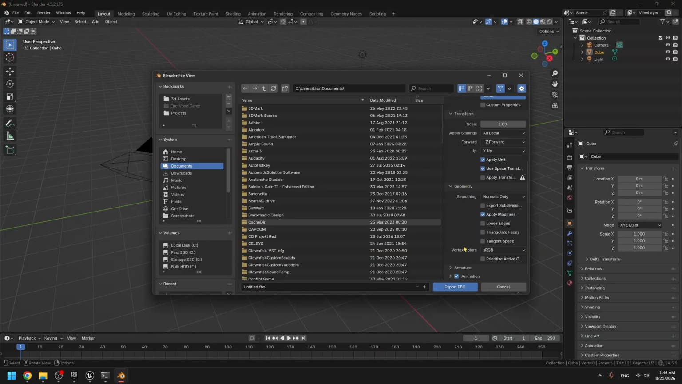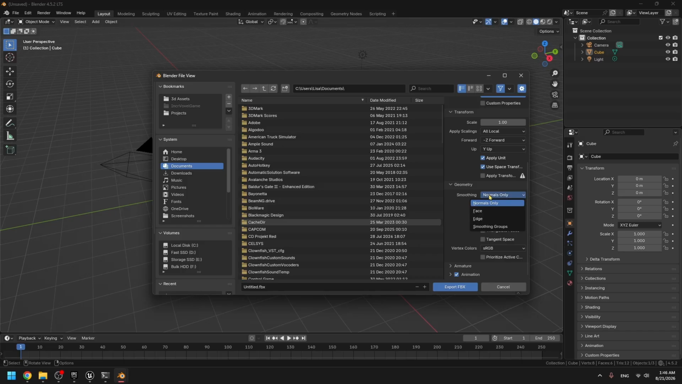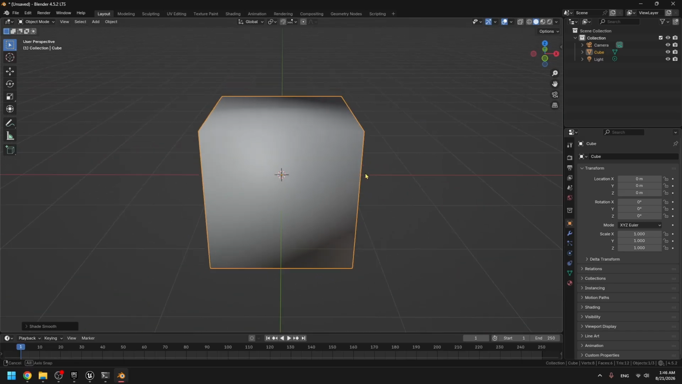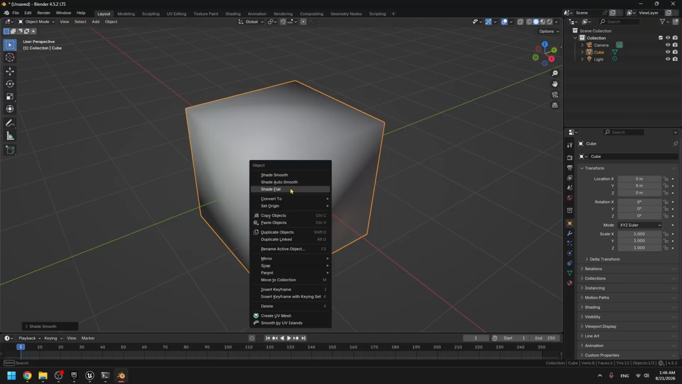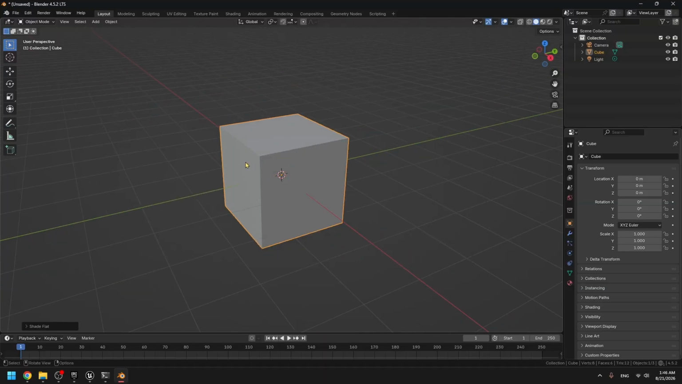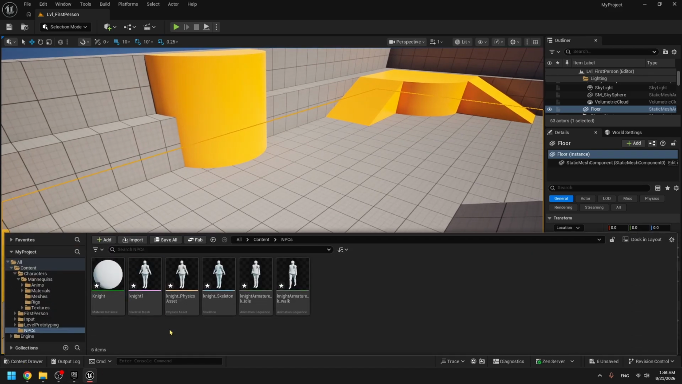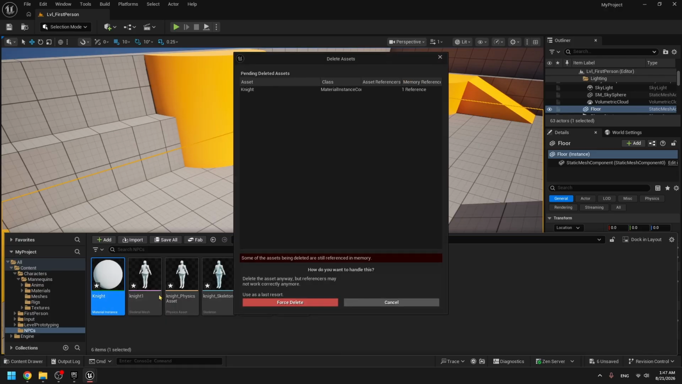It is under geometry, and instead of normals only, you want edge. This will make it to where they shade smooth. I don't want this. Shade it flat. Export FBX edge. We have this model here. First thing you're going to notice is that it's not using the right texture. It added this material instance called night here, which is just solid white.